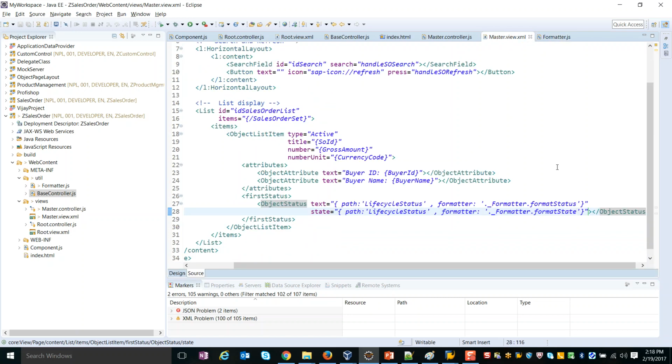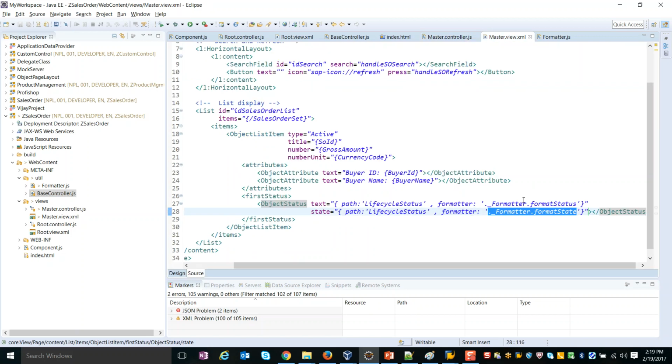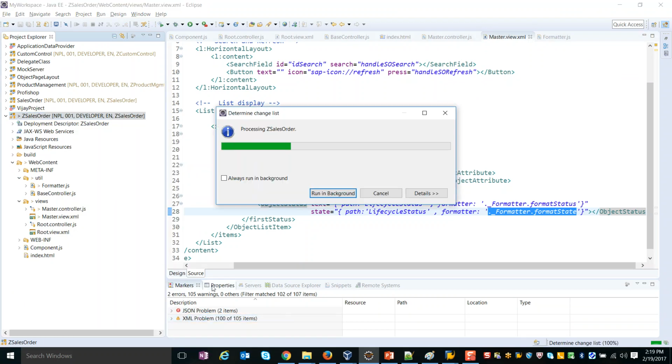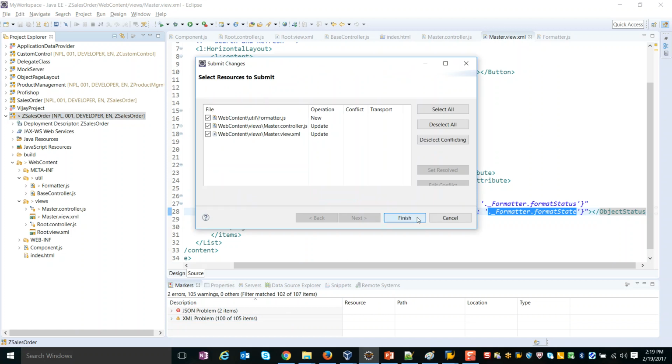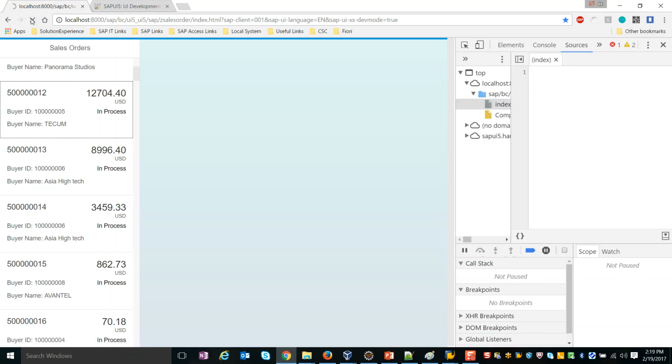So I have used a couple of formatter functions here. One formatter function is used to get the status value and format it as text and give it to the text information, and the other one is used to take the formatter value and give it as state info, either success, error, or warning. Then in the controller I have imported that value and put it into a private variable, from where I have referenced it in the view controller. So I will submit these changes, and I will reload my application.